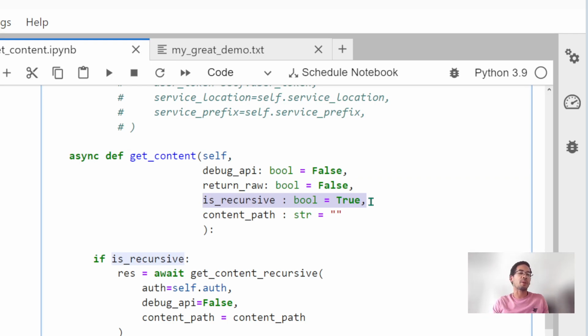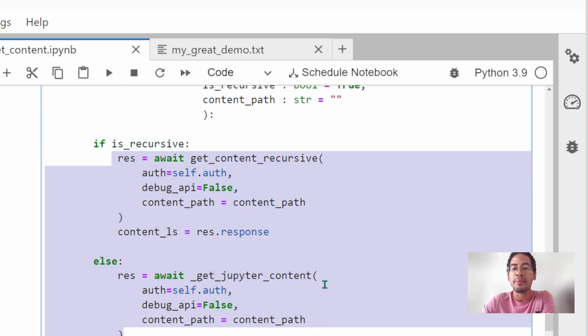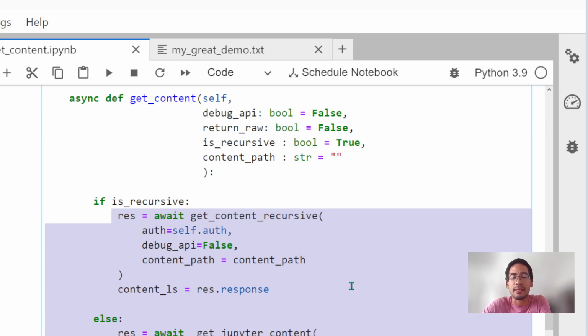I have an is recursive Boolean that will literally hit two different APIs. Now think about all of the code that has been written that wraps up get content recursive and get Jupyter content. If I had all of that here in this class method, it would be a gnarly, ugly function that would be hard to debug, hard to maintain. But by splitting it into two separate roots, I can have easier testing. I can say, ooh, I just need to test and make sure get content recursive works. I need to test and make sure get Jupyter content works. So it makes my code a lot more maintainable to split it up.